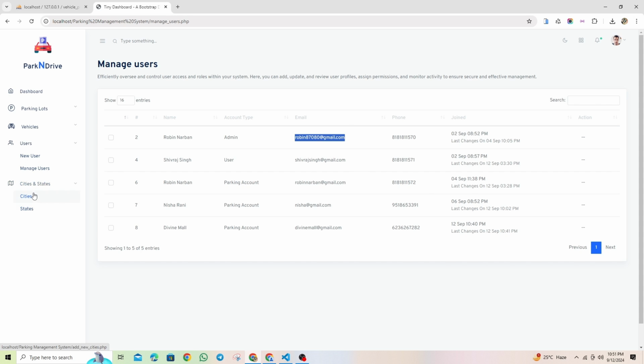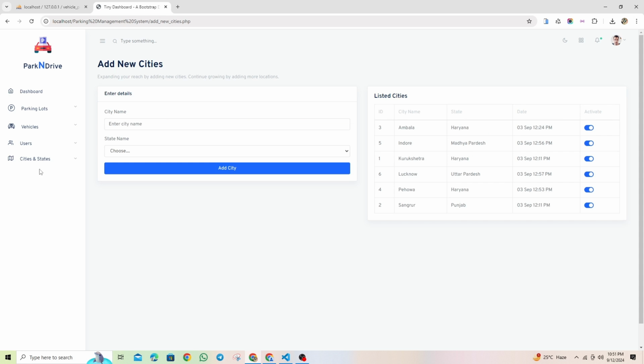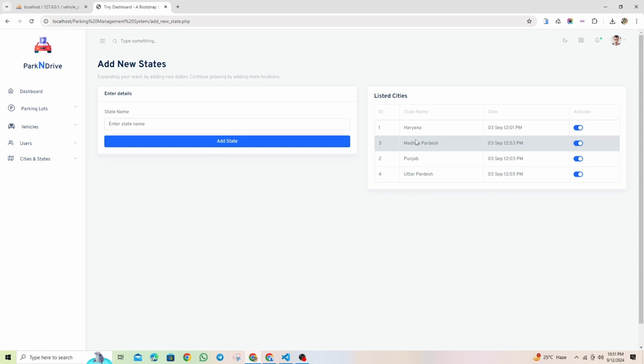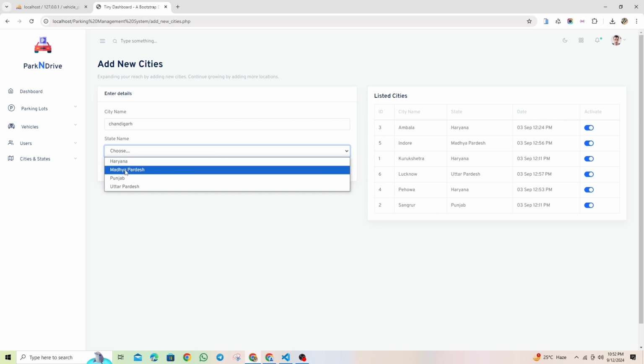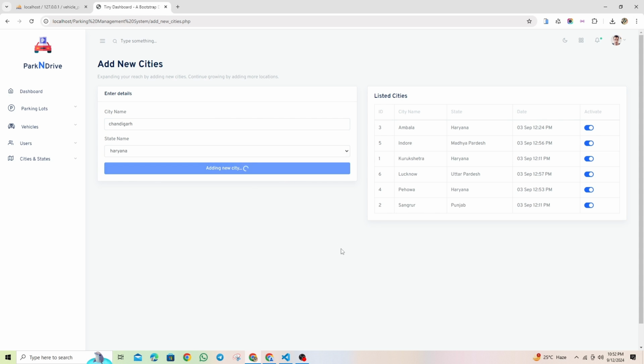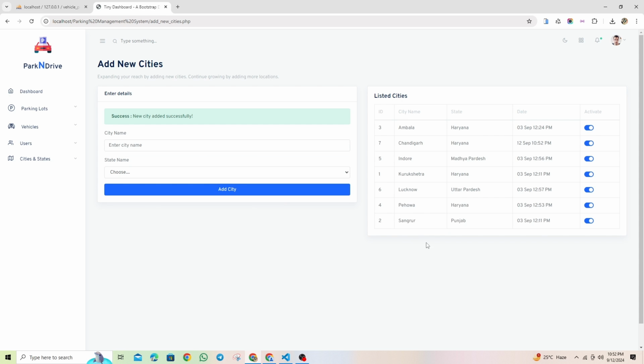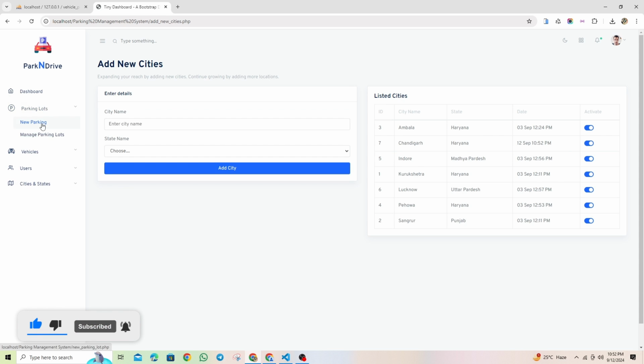Next we have cities and states option where we can add new cities and states. Let's add a new city, Chandigarh, linked with the Haryana state. Okay, so we've added a new city, Chandigarh. Now we will add a new parking space at this location.